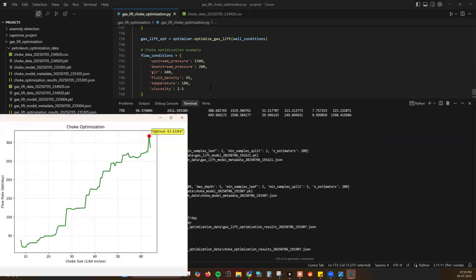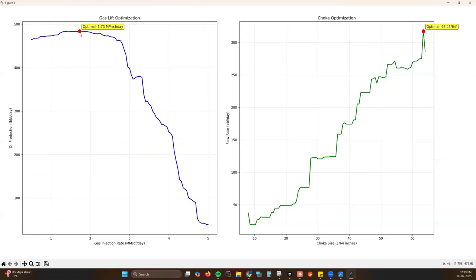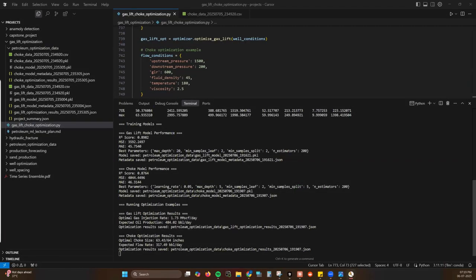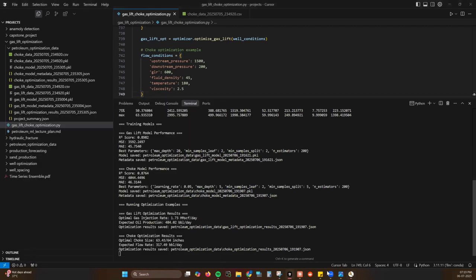You can see the optimized parameters here in this plot. This is the optimal gas injection rate, 1.73 MMSCF per day. Here we are getting the highest oil production. And this is the optimal choke size, 63.43 of 64 inches. Here we are getting the maximum production. So in this way, we can use this particular code for doing the optimization.